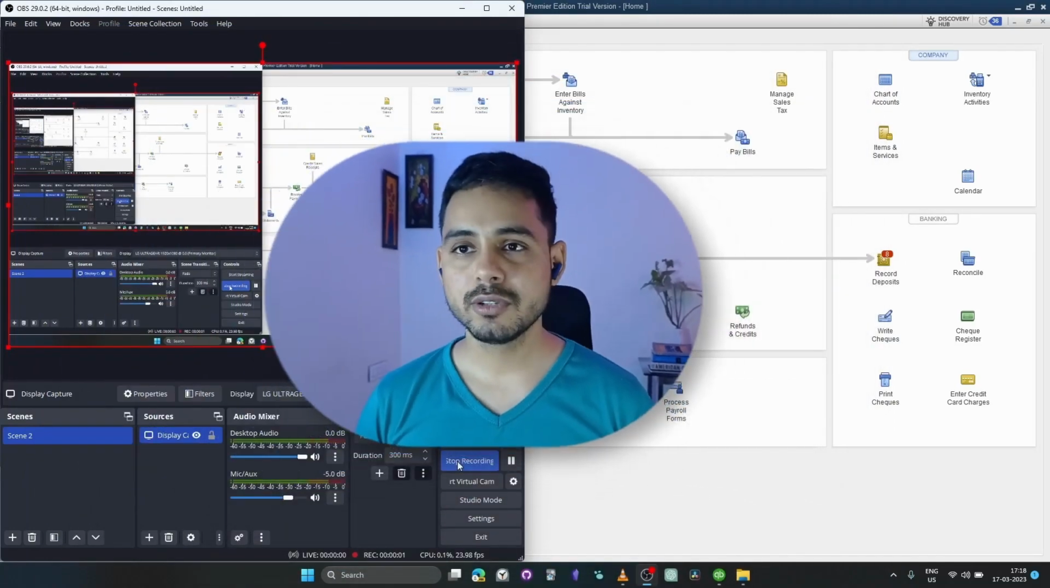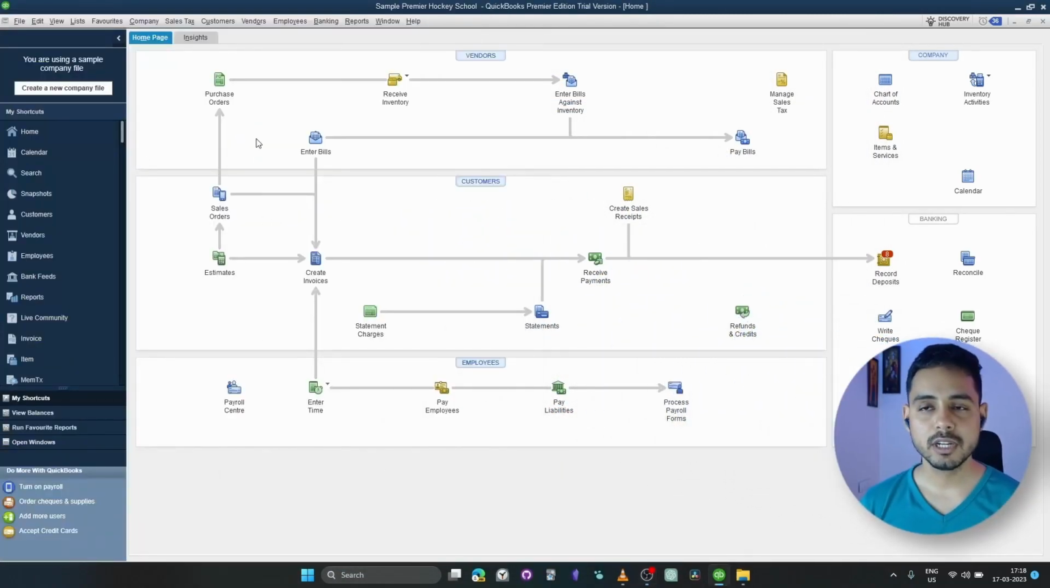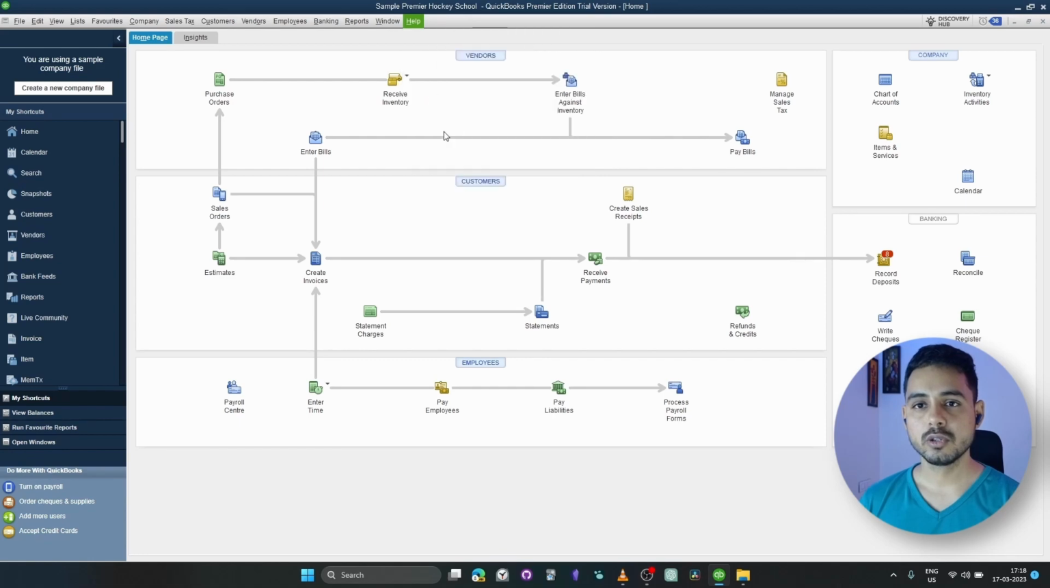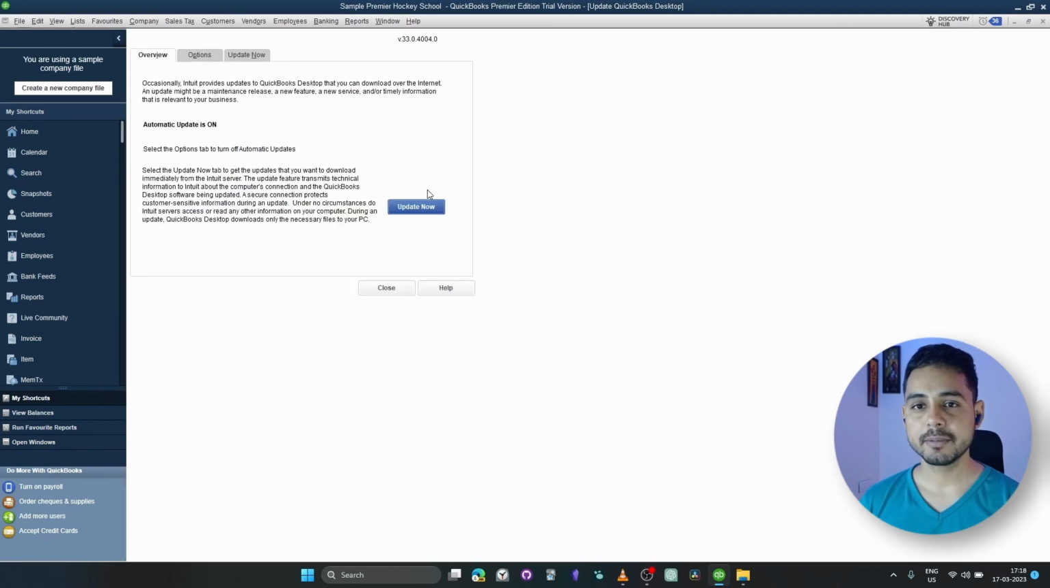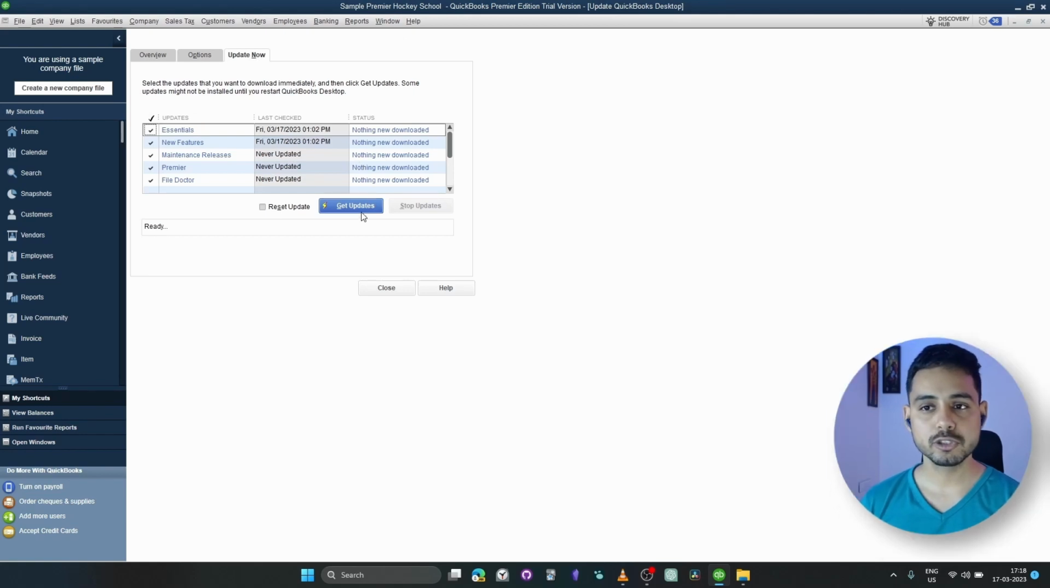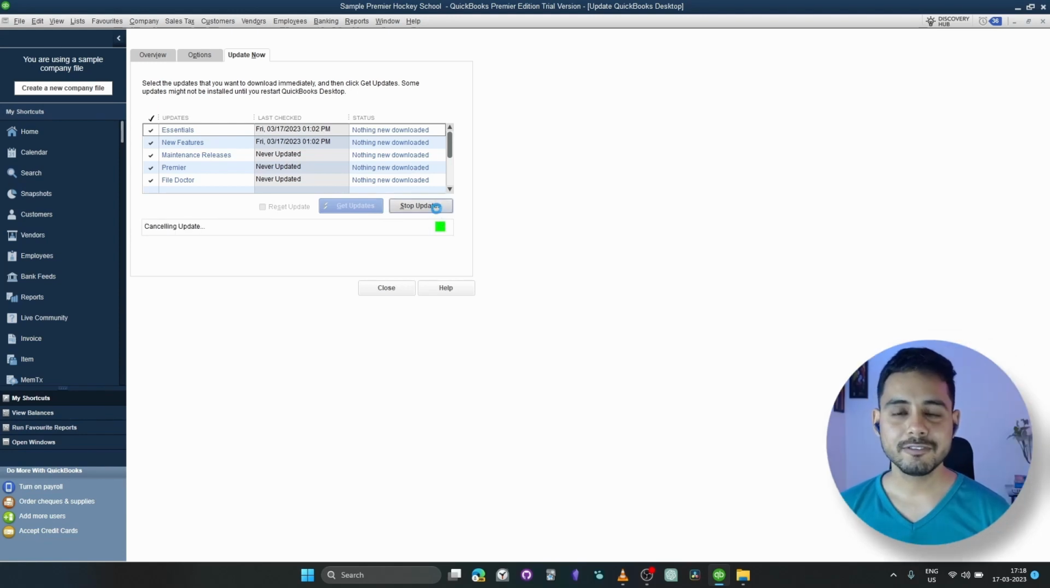So the first step is to actually update your QuickBooks Desktop, and you can do that by going to the Help menu and selecting Update QuickBooks Desktop. Now go to the Update Now tab and select Get Updates. Now you can continue with this process and install the updates and come back to it. I'm not going to install the updates right now. To finish the updates, you'll have to obviously restart QuickBooks and confirm that you want to install the latest updates.